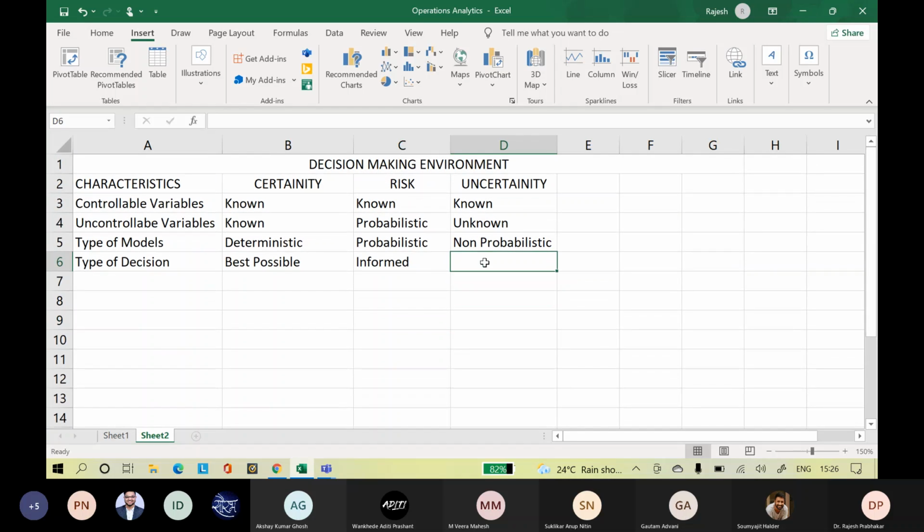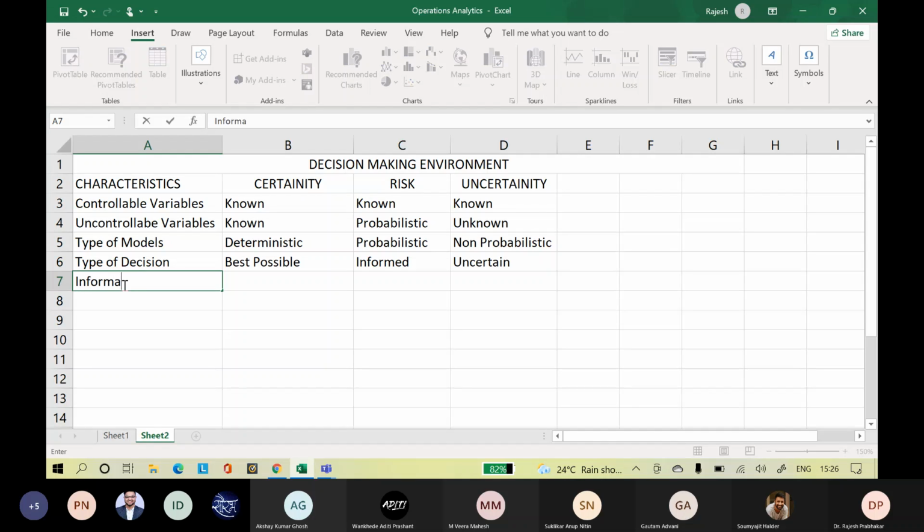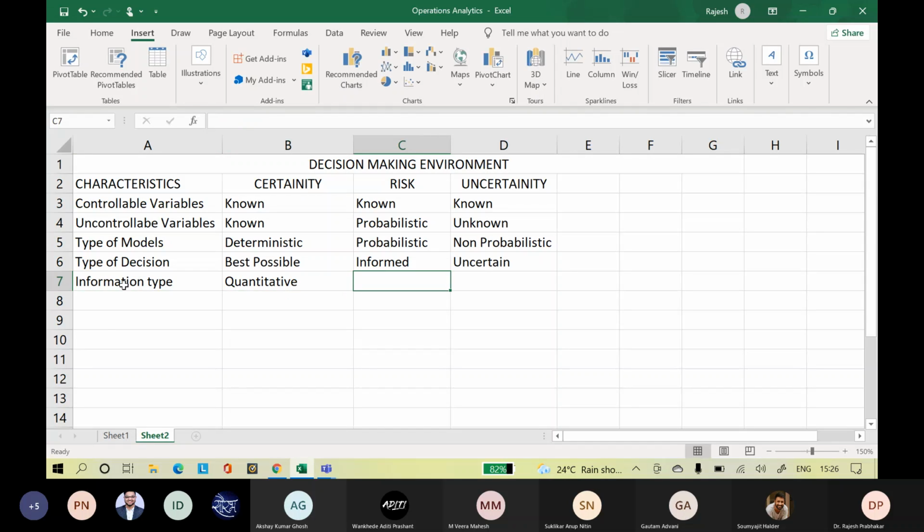And then in case of uncertainty, you will not be able to make any best decision. Uncertain is where you can't be sure of any decision. And the information type which you encounter in this environment is: when you know everything about what you are going to do in certainty, you will have quantitative information. You will use quantitative and qualitative information in case of risk, and in case of uncertainty, we use mostly qualitative information.